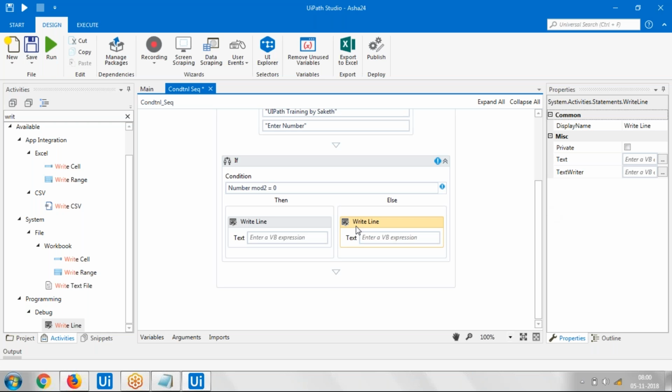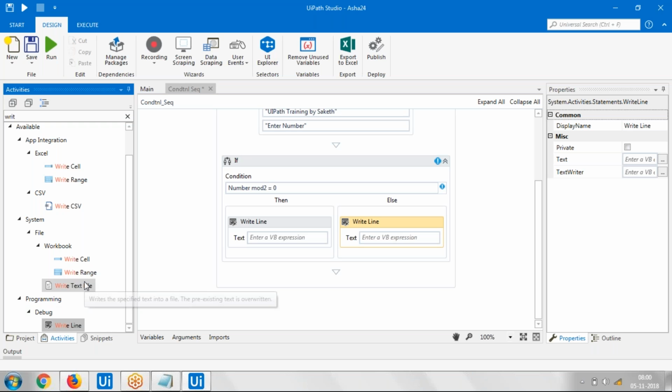So what this will do is display whether the given number is even or odd. So understand activities, guys. Here in this example, finding out even and odd is very simple, but what you have to observe is what are the different kinds of activities we are using.